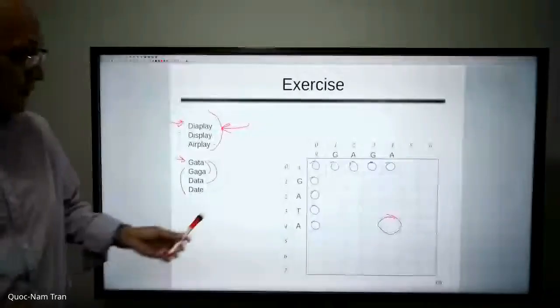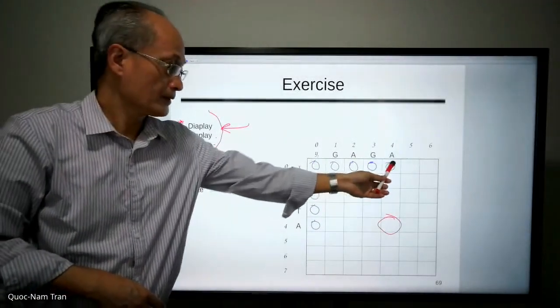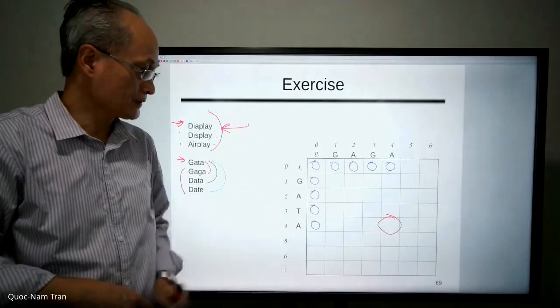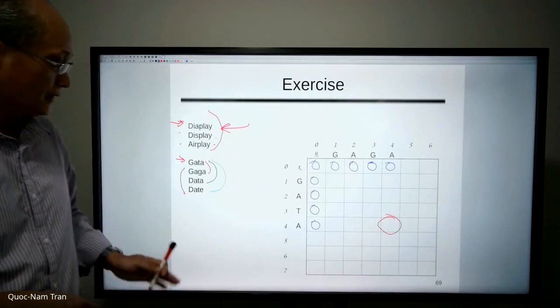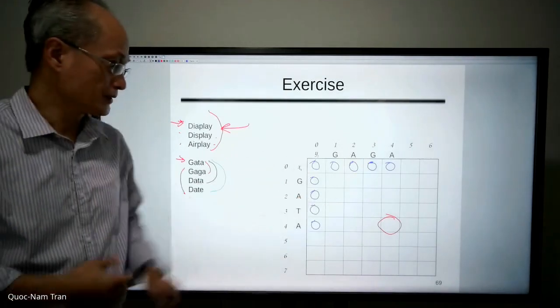Okay, so as always, we fill up the first row and the first column with 0. And now you will do the calculation for the rest.